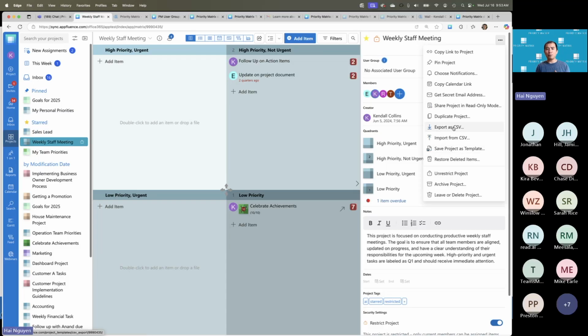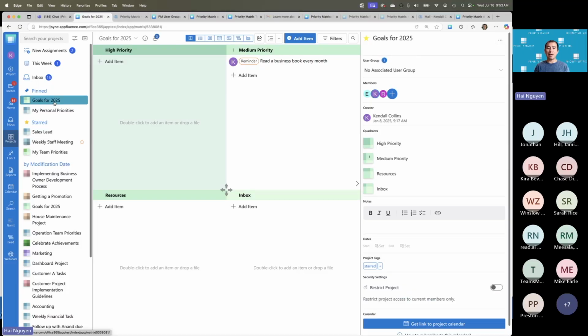Now, as you add more tasks to more projects in Protomatrix, you can actually build dashboard projects. This is a really neat feature. I'll show you. Let's say you have a project or a task. Here's an example: Read a business book every month.